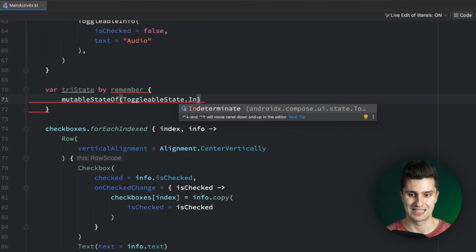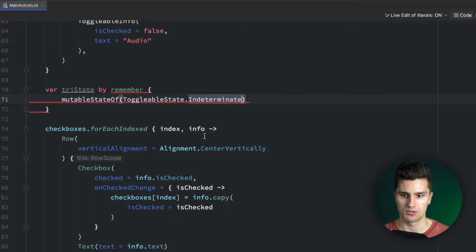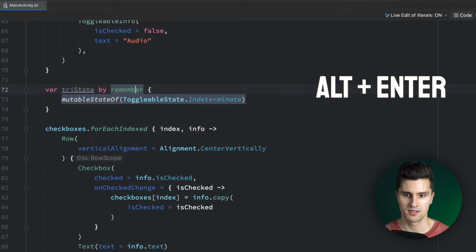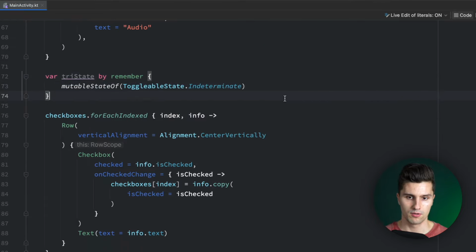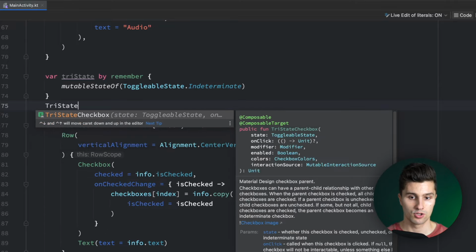So this is the state when it's neither checked or unchecked. And then it also has this On or Off, which would be checked and unchecked. So we want to use this Indeterminate by default. We can import this here. So I'll hit enter to import this, and there we go. And then below this, we can have our one TriStateCheckbox.